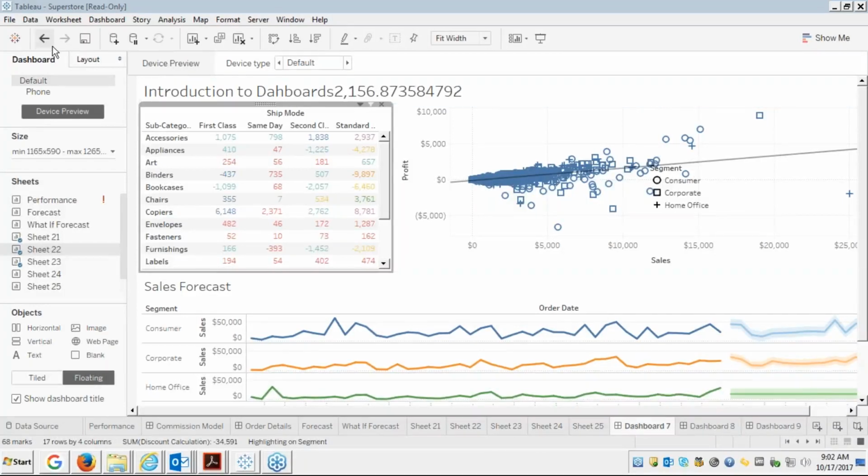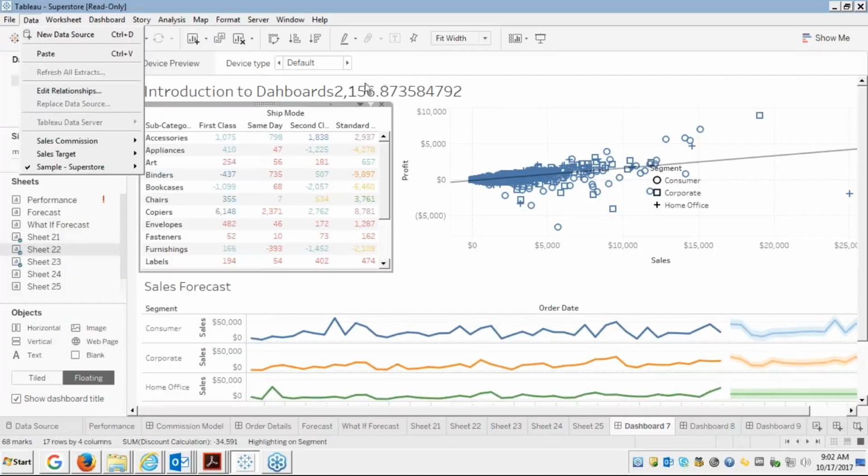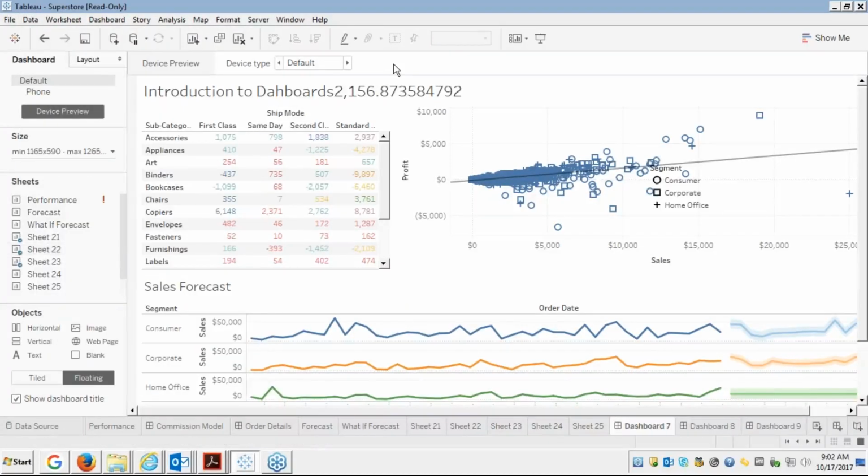Okay, so for saving this workbook, Lokita, under File you should be able to get an option. But in Tableau Public, what happens is you will not be able to save anything directly in your system. So for that, you need to sign in to public.tableau.com and create your username and password. Whatever visualizations you are creating, you need to save them in Tableau Public only.